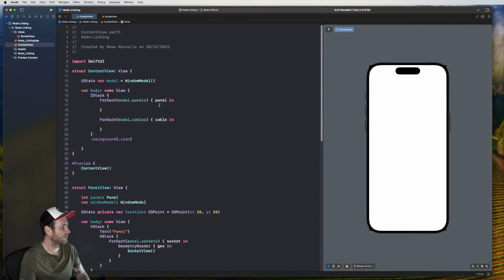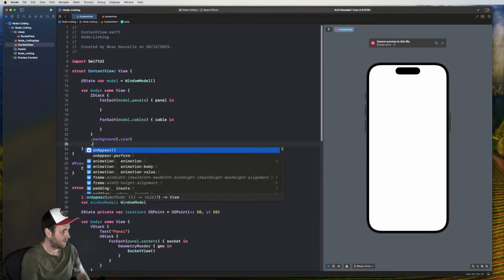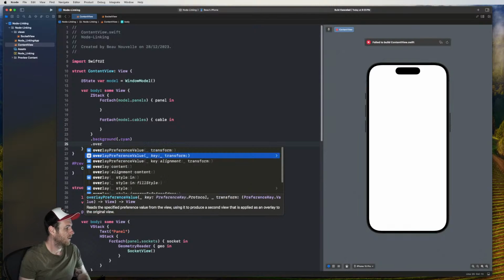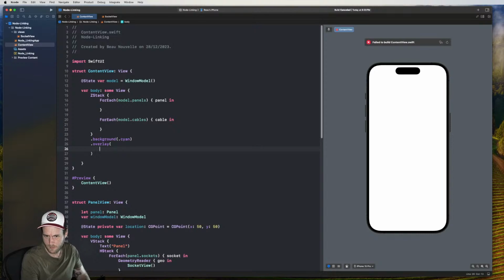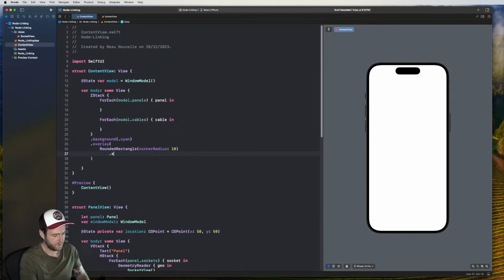So let's just go back up here. Let's set an overlay. Rounded rectangle. Oops, corner radius, and I'll set this to say 10. And we'll just add a stroke border, and we'll just make it white. Actually, I want to go black, see if this will actually show up.